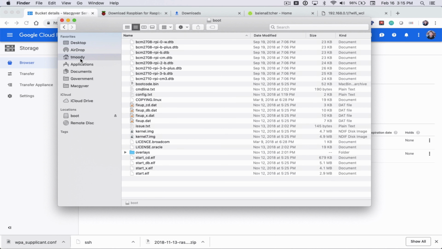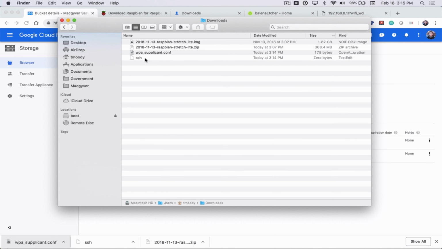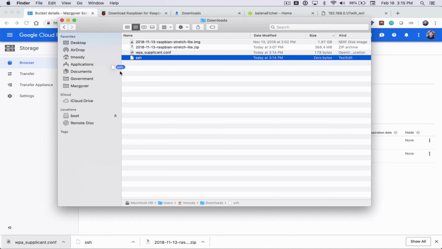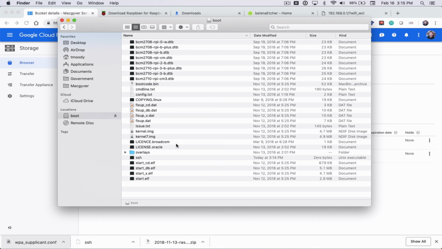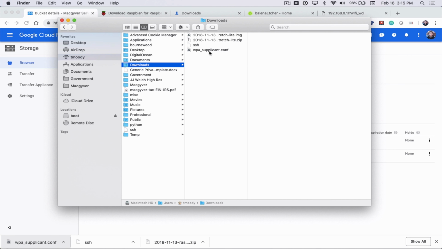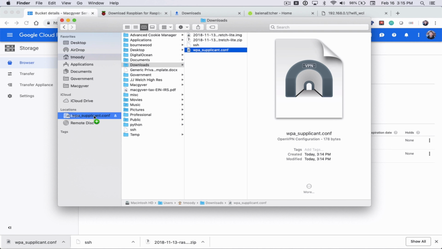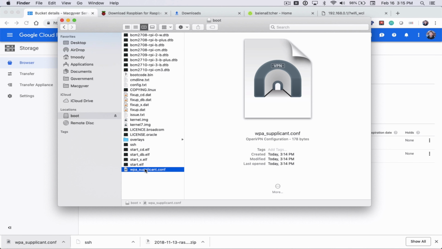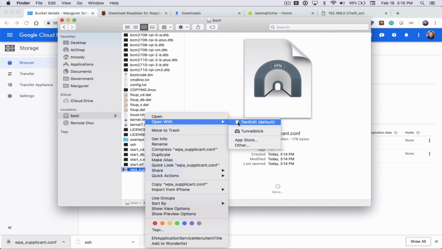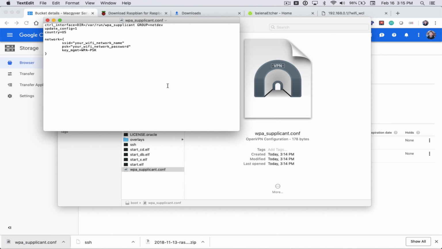So for the SSH file, we can just drag that right into the boot drive, and that's sufficient. And then for the config file, we can also drag that into the boot drive, but we're going to want to edit it. So I'm just going to do open with text editor. And you just need to enter your wireless network name and then the password. Please note that the Raspberry Pi 0 does not support 5G. So if your network is 5G, this just won't work.